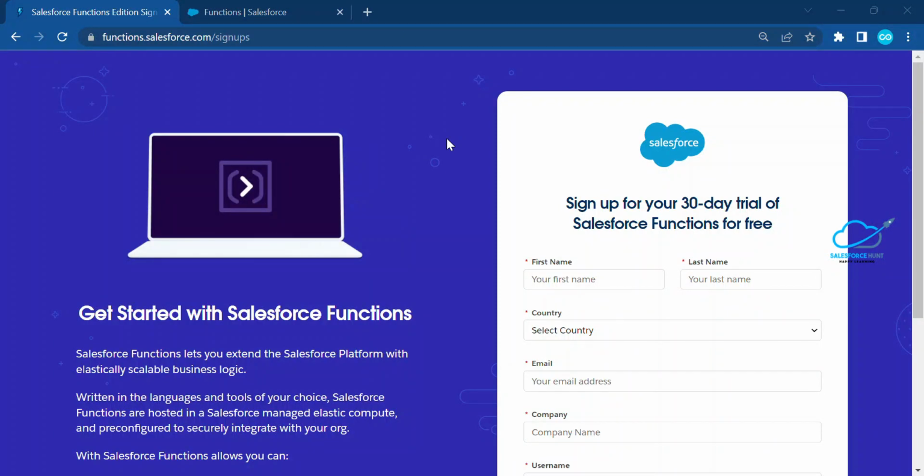This is Rohit, and today I'm going to show you how to create the Salesforce Functions org, a free trial account. This is something new, and most people don't know about Salesforce Functions, so I am here to discuss this org.